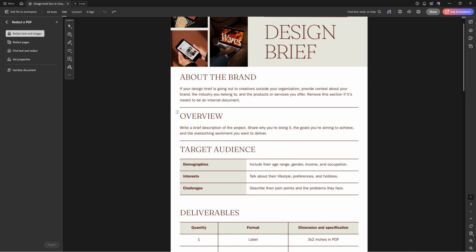So you can drag over a word you want to have redacted. As you can see, if you hover over it, then it will be blacked out. You can double-click a word to select it and have it redacted. You can drag over and select an image you want to have blacked out, just like that.